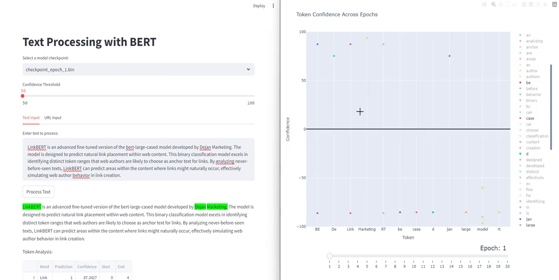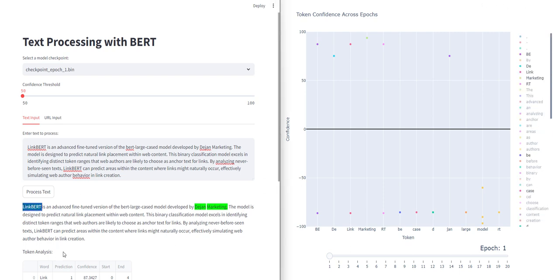So what we do is we use the temporal analysis as well. And out of many, many tokens that we can choose from, we select the ones that we feel make a lot of sense to be a link, like LinkBERT, bert-large-cased model, and Dejan Marketing, all named entities, all making sense to be represented as links.